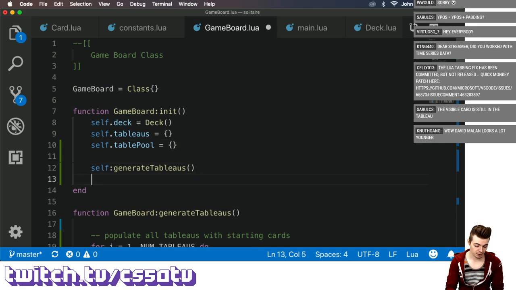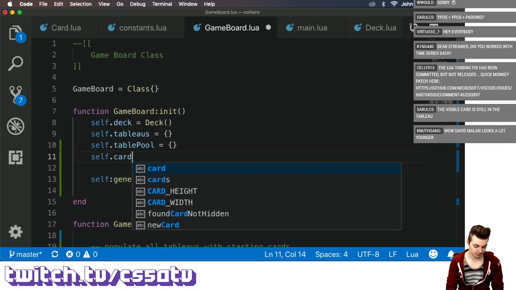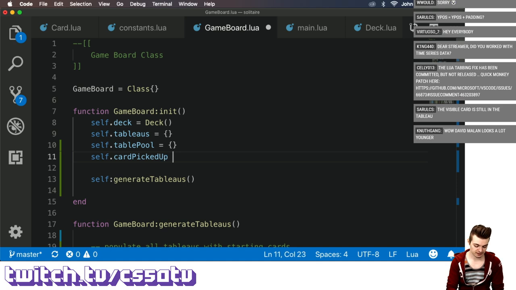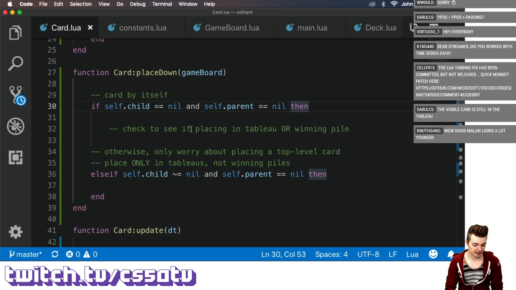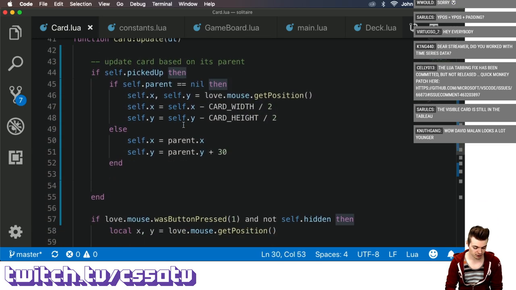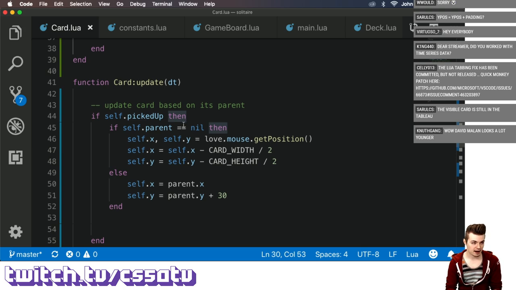So what I'll do is I'll make a new field. I'll say self.pickedUpCard, or card picked up. We're going to set that to false first off. And then in the card class itself, I think that's where we're actually identifying whether that card is picked up. And now we have a card picked up game board field and a card picked up per card field.